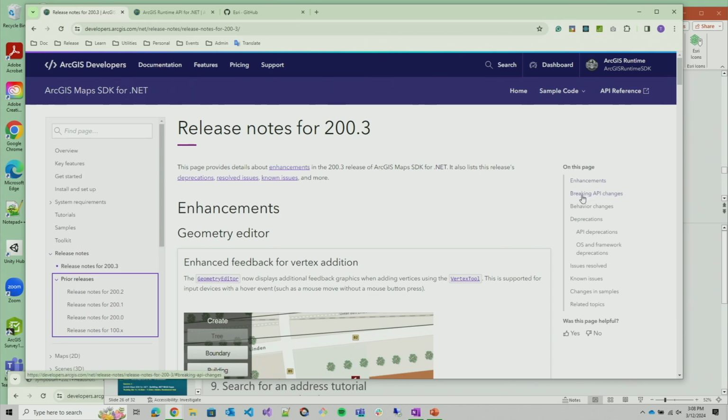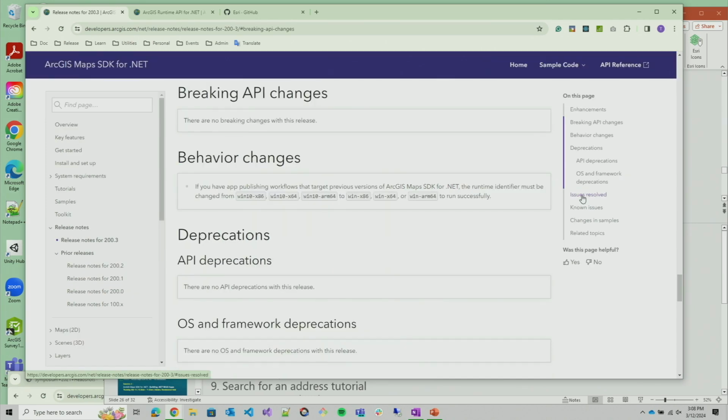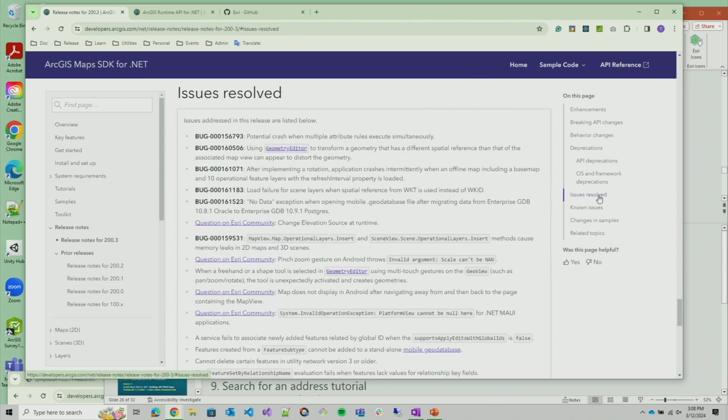And I can go into the 100 versions. In addition to enhancements, I can also look at things like the breaking changes, any deprecations that have happened either within our API or from frameworks and operating systems that we support. Some good news here, if you come into this section, you might be happy to see issues resolved. So maybe you had a bug that you recorded, you want to see if it's been resolved in this release so you can finally move to the newest version.